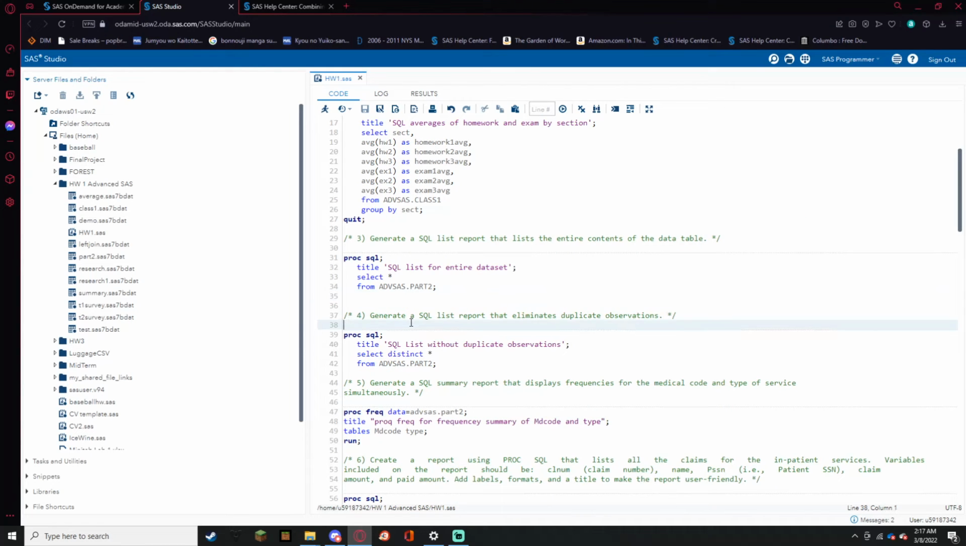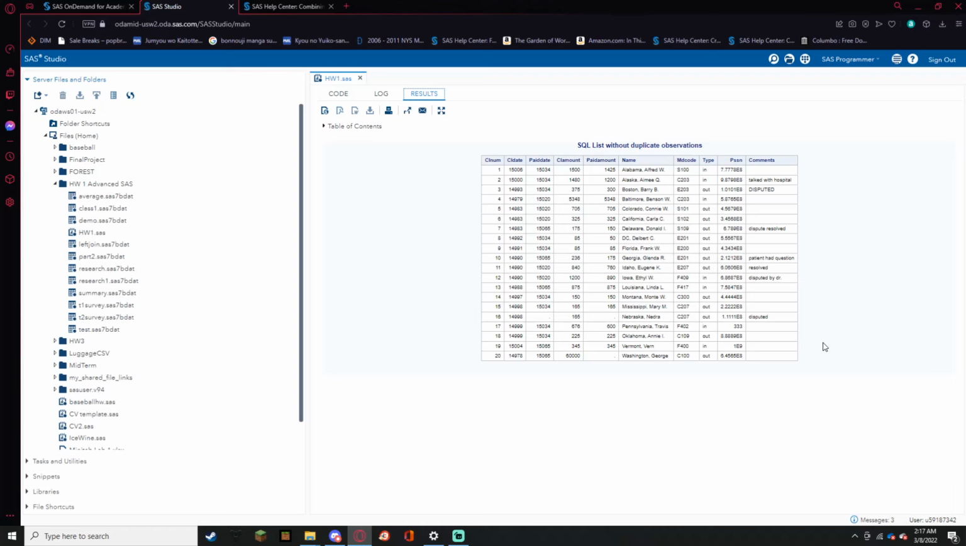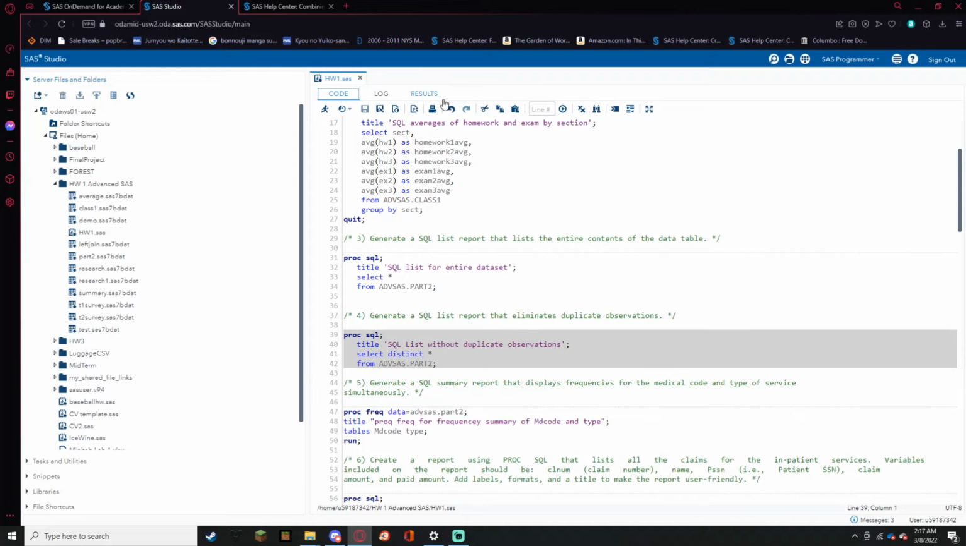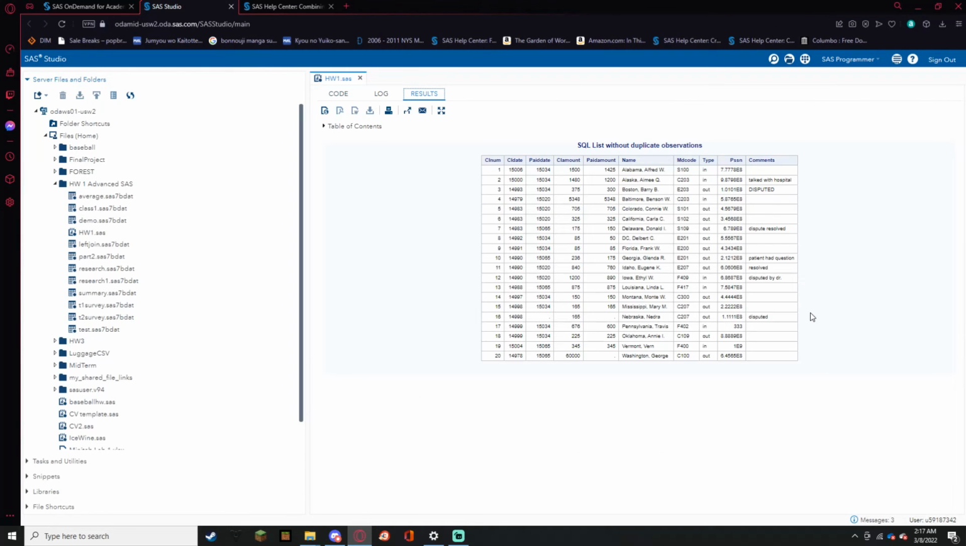How about we generate an SQL report where we eliminate duplicate observations? This is going to be using a different type of code. We're going to still use the proc SQL format, title it with whatever name we want from our data set, and select all. This is what the asterisk means. When we see this black asterisk, it means we're selecting every single variable from that data set and omitting the distinct ones. So what happens when we run it? Here's our entire SQL report, except all the duplicate entries have been omitted.